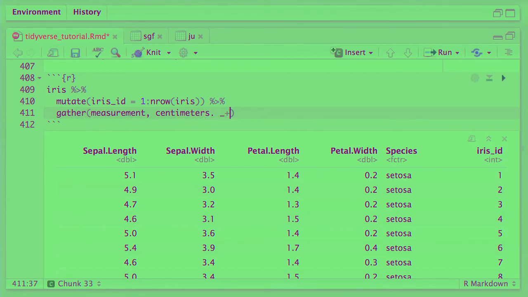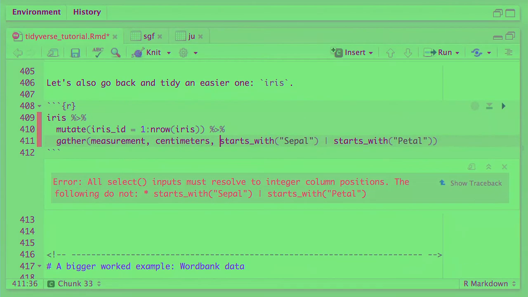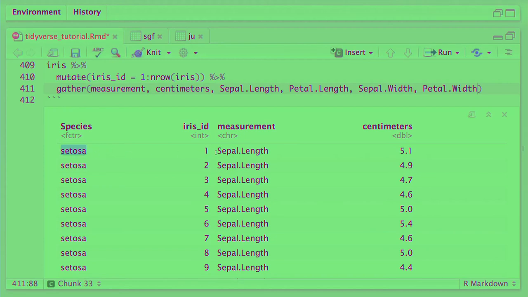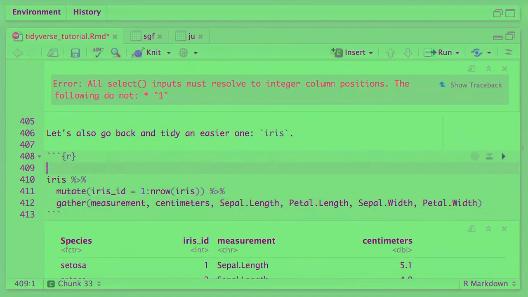And now my third argument is going to be all of the columns that I want. So here I could say starts with Sepal, or starts with Petal. Or I could probably even just list them out. Nope, I can't use them logically, so I have to list them out. And so now I've got the measurement of iris ID 1 in the Setosa species. Its measurement for sepal length is 5.1 centimeters. So I've gathered this up again by doing the same operation.